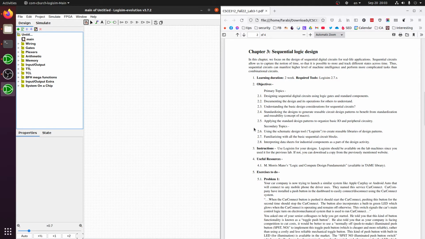We will try to understand the basic design consideration for the sequential circuits, like how to avoid race condition, that sort of stuff. We will also try to standardize the design so that we can create a reusable circuit design pattern from the standardization and reusability perspective. We will also apply design patterns to organize the basic I/O and peripheral circuitry. We will do all these things using the Logisim Evolution version 3.7.2.